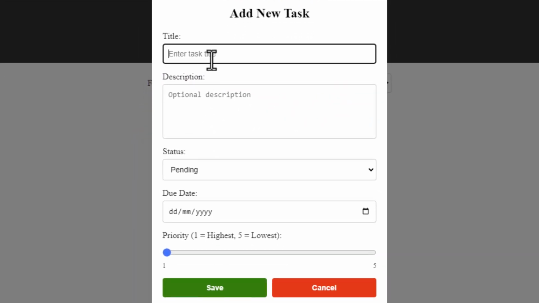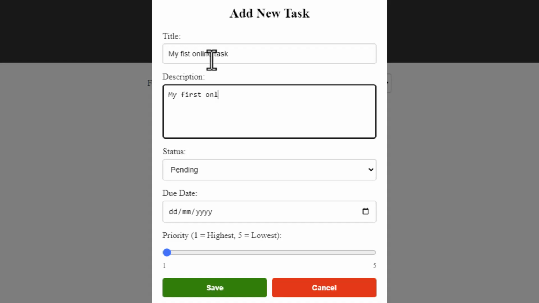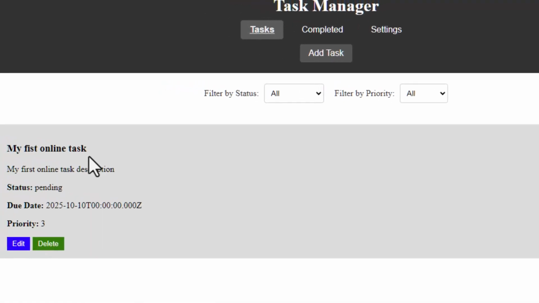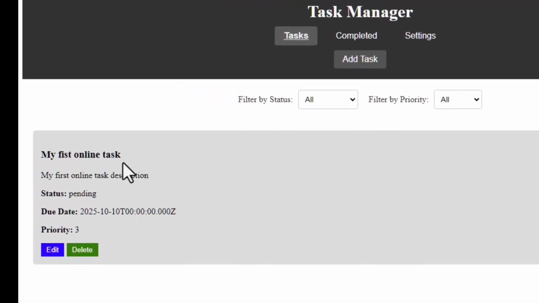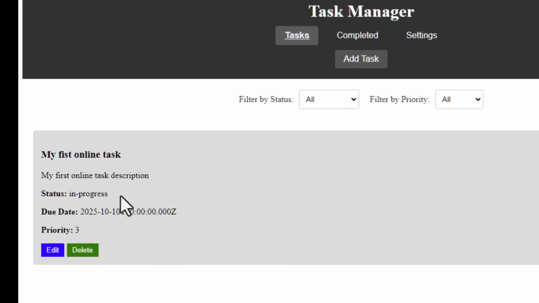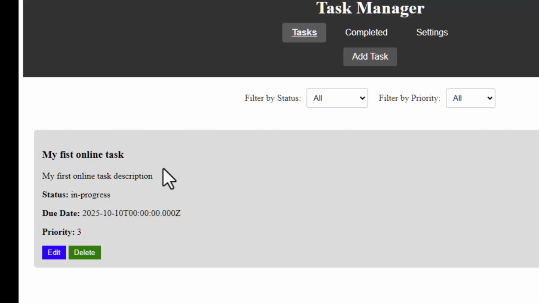If I click the Add Task button, my first online task, my first online task description, status is pending. Let's say 10, 10. Yes, and I see priority 3. And here we go. Our first task online has been created in our deployed app and it has been persisted to MongoDB Atlas and it is being displayed from over there. Let's quickly try editing as well. So I say it's in progress and save, and the status got updated. Perfect. Our application is live and well and working.